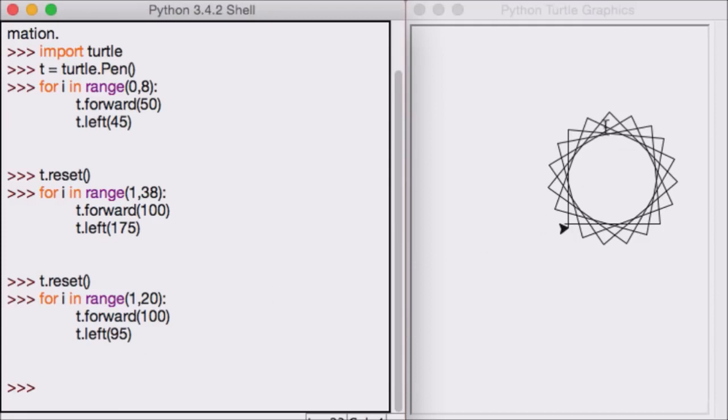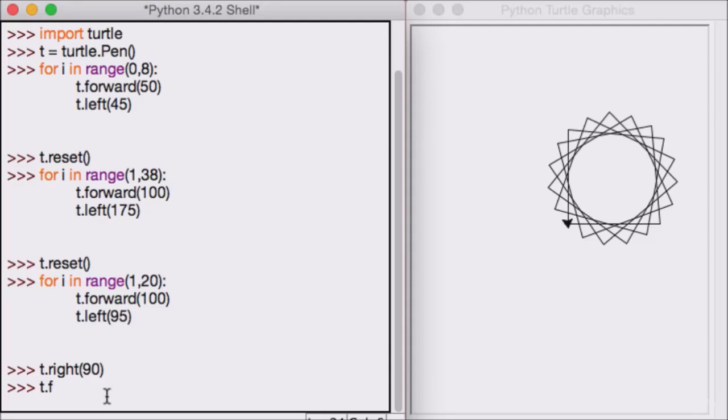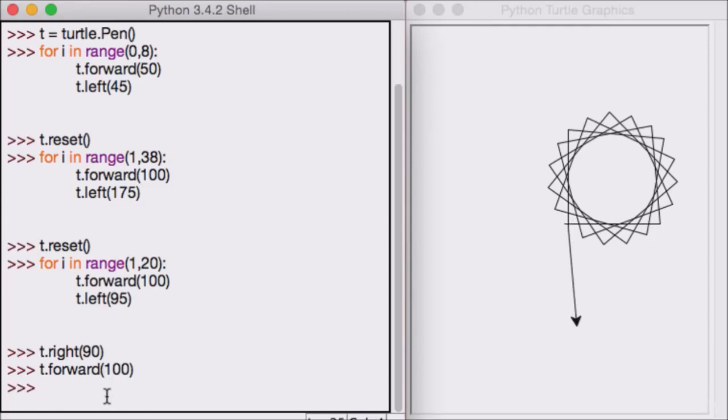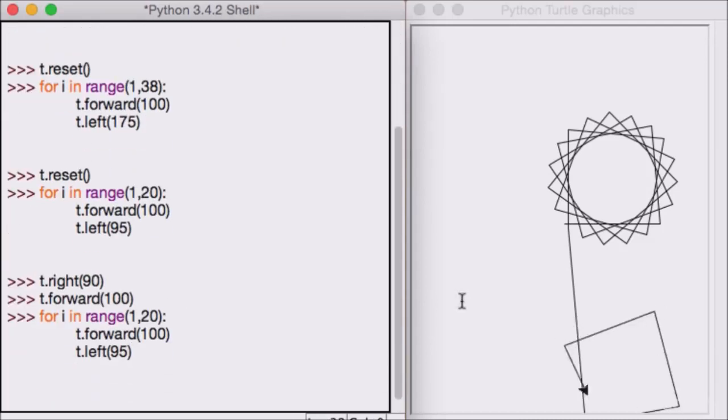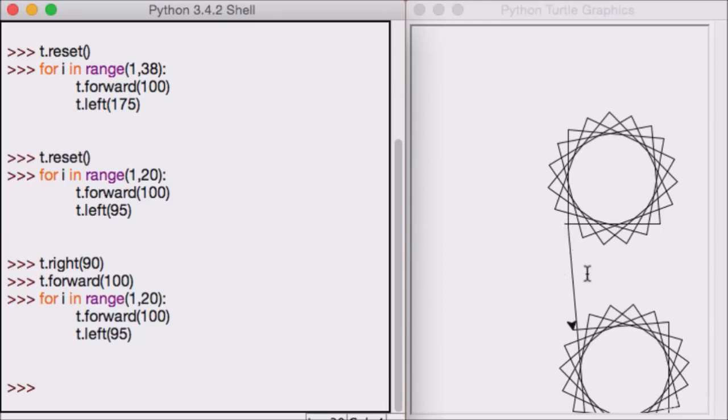Okay, so we have this fantastic looking star, and let's say I want to create one more star right underneath it. So I'll say t.right 90, and I'll get it pointing downwards. I'll say something along the lines of t.forward 100. And then I'll go ahead and create my star. So I'll copy this function again, it'll run, and I'll get this cool looking star. Except the problem is right now, both these stars are connected. You have this ugly looking line. How do I remove this line from sight?